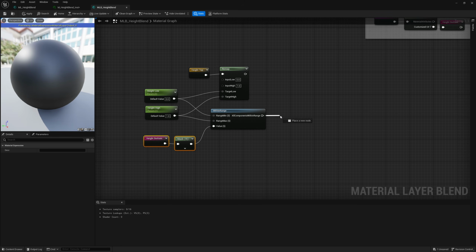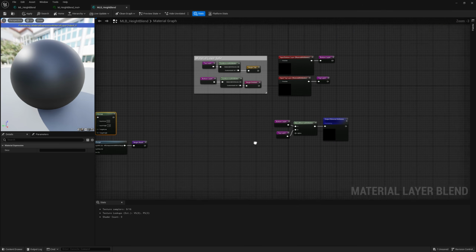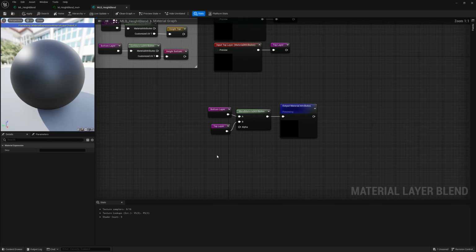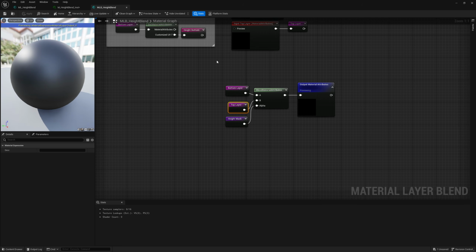At which point, we need to grab this information and give it a named reroute, and we're going to call this height mask. So this is the actual mask that is used for the blending. So if we actually ignore this part for now, and we just used height mask, we can come over to this section and type in height mask, and we can go ahead and try it out already.